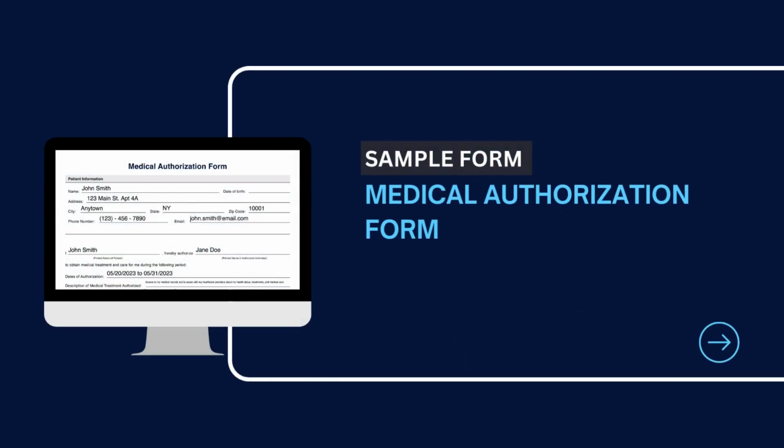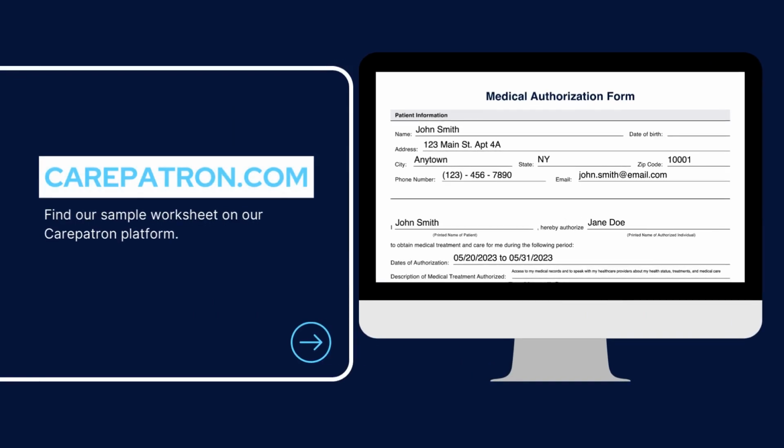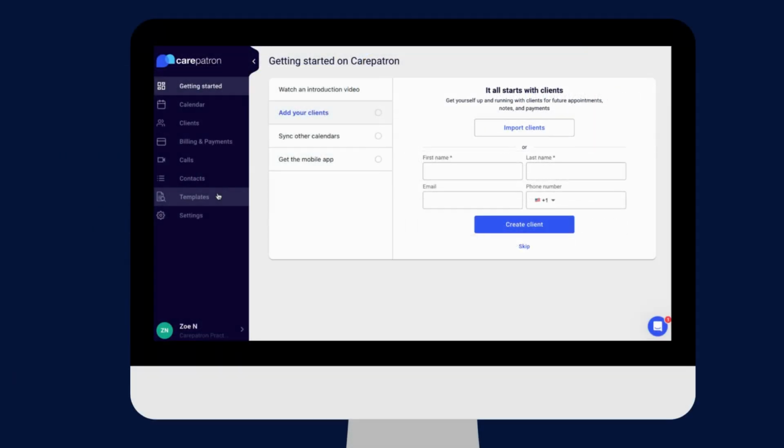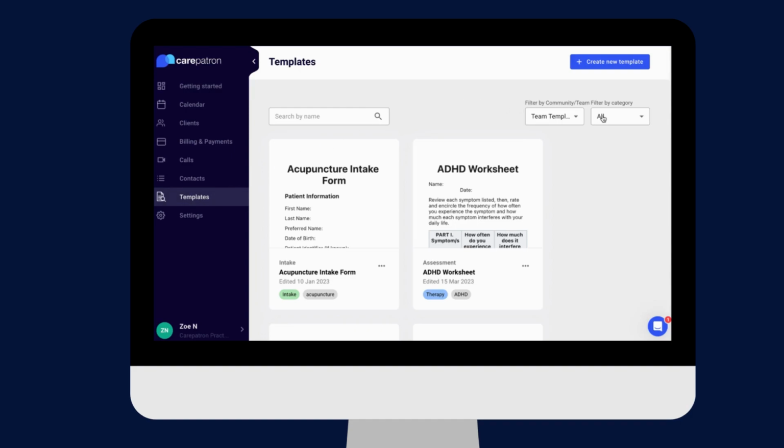Here is a sample of our medical authorization form from our Carepatron platform. To find our medical authorization form, go to our Carepatron platform or click on the link in the description. In our template section, we have a variety of templates and worksheets for you to use with your patients. You can filter or type in the keywords to find the worksheet.